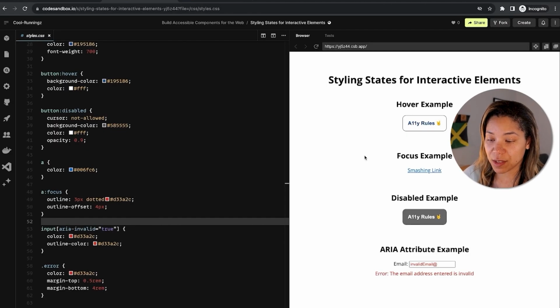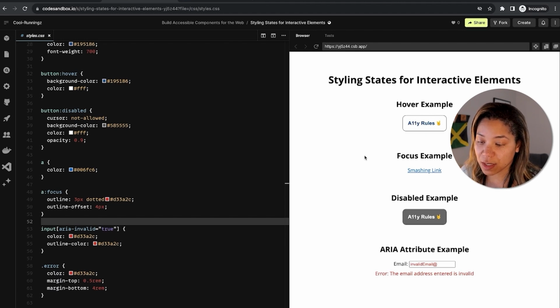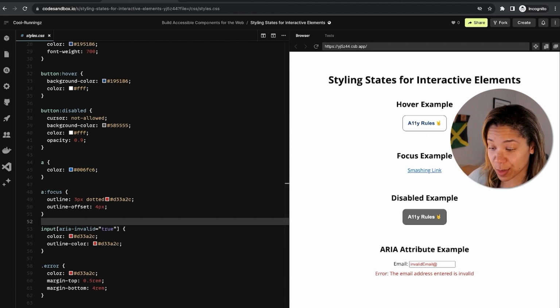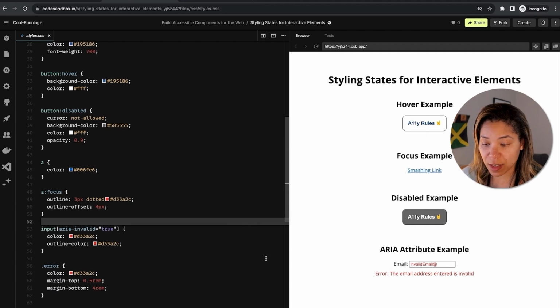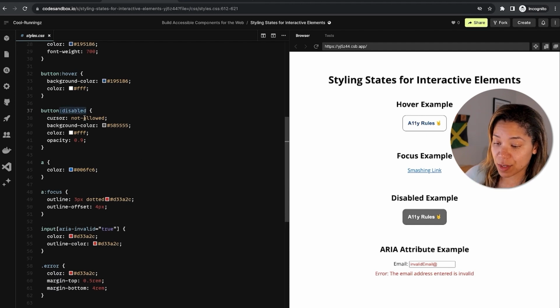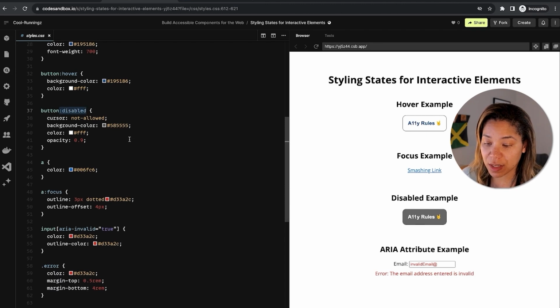An element is considered disabled when it cannot be interacted with, such as being unable to be selected, clicked on, typed into, or receive focus. To style elements that are disabled, you can target the disabled pseudo class. From there, you can select the desired element using its appropriate selector and define the styles you want to apply, such as adjusting color, opacity, cursor, or any other visual properties.